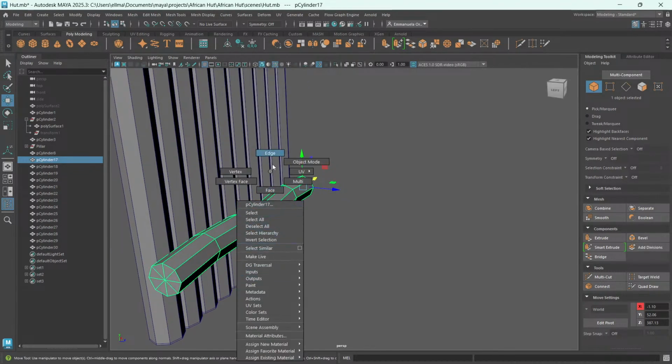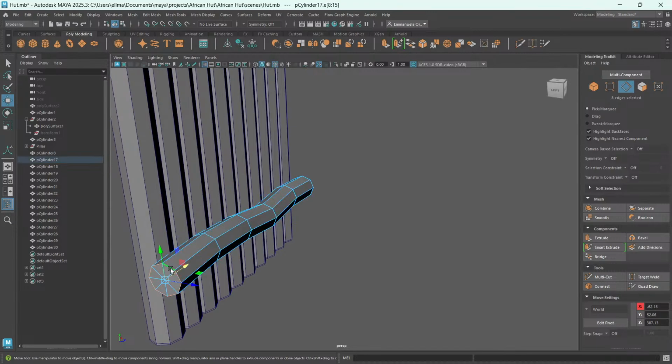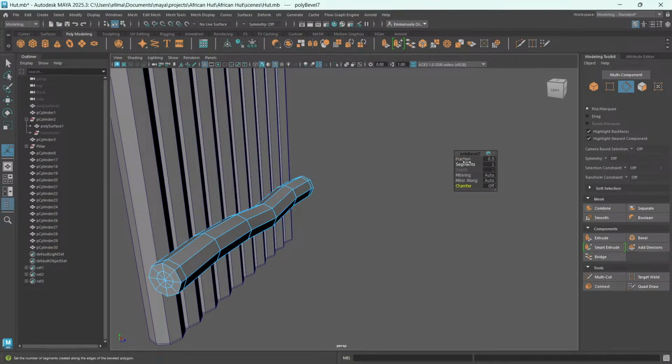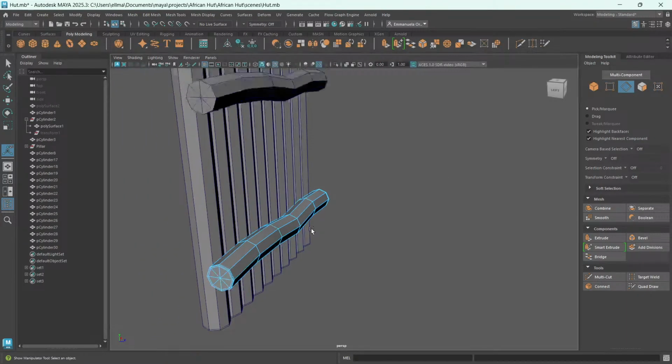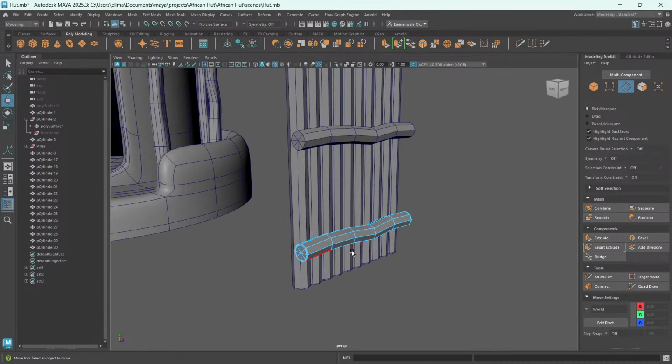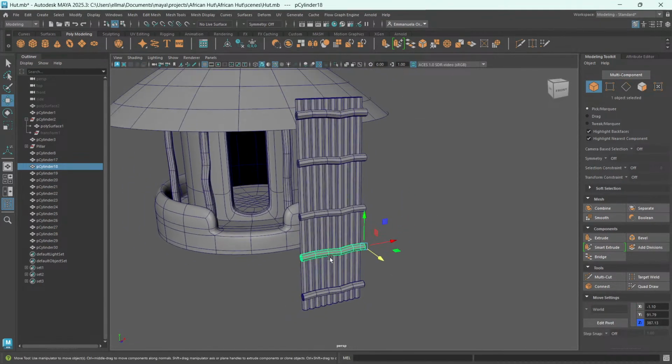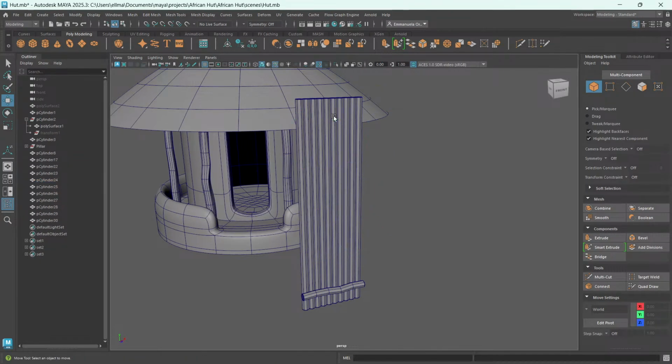Let me do this. Going to object mode, double click, bevel. I want that to be hard, so I'm going to turn off chamfer, 0.1. Right? Object mode. So I'm going to select 1, 2, 3, and 4. I'm going to delete that. So I'm going to select this, center the pivot. I'm going to clone this here.